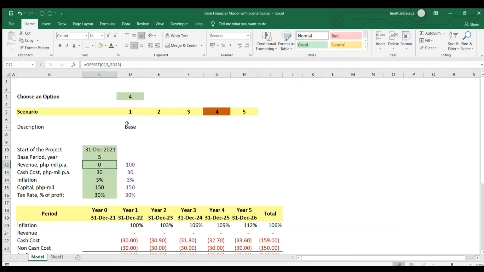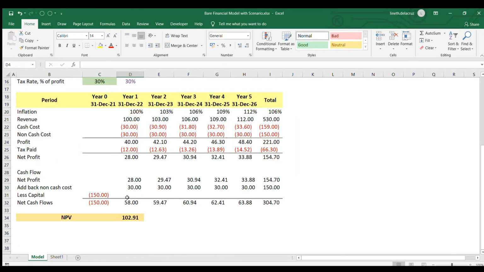Yeah, lock it. And then just copy here and paste it all the way. And that's it. That's 0 because the chosen option is 4. Let me go back to 1. It's the base case. It's still the NPV.